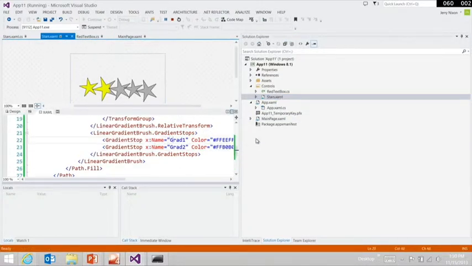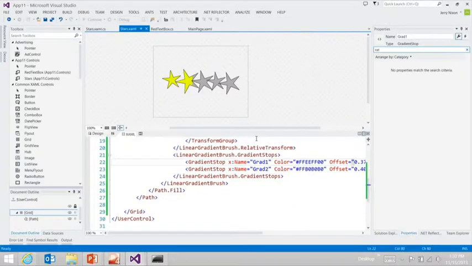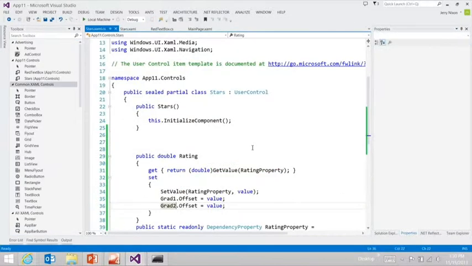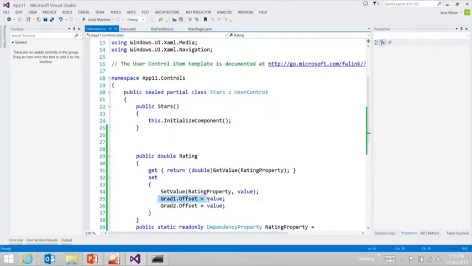Here are the two gradients called grad 1 and grad 2. They both have an offset. It's not the offsets, yes. You're supposed to be moving the... And then from behind, I set grad 1 and grad 2 offset to the value, which is the double being passed in, as the rating. And it is bound, the rating then is bound to the value of the slider.